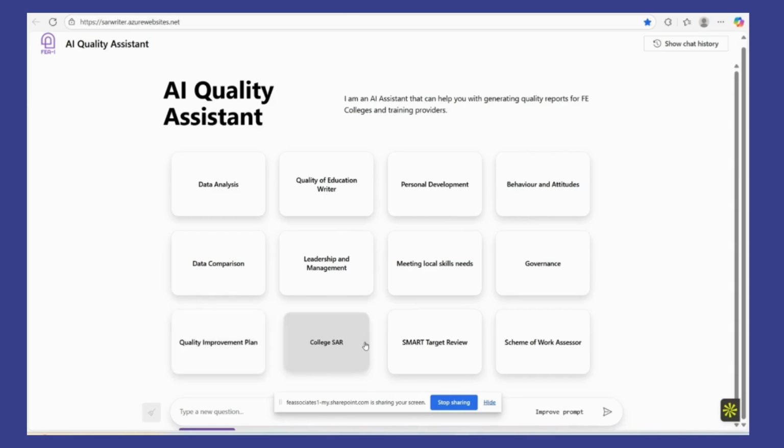You've got your college SAR, and smart target review, which was developed in response to a college who we saw were taking a lot of time to review teachers' targets and different things like that. So we said, hey, instead of going through all that data, we've got something that can help. I'm sure we can build it. And a scheme of work assessor. So I'm just going to demo, first of all, the data analysis function.